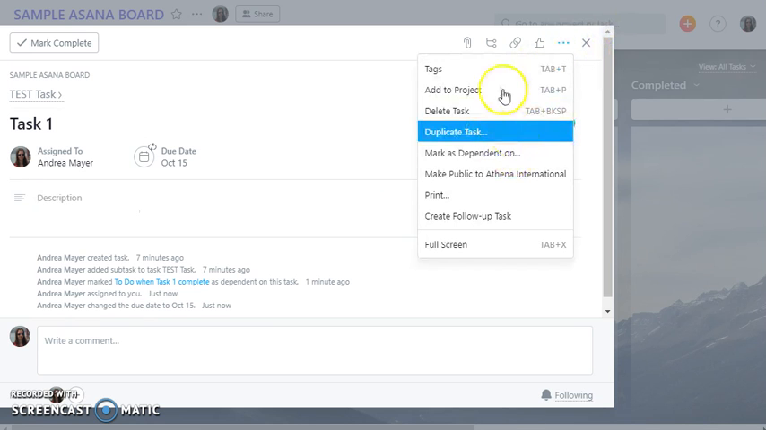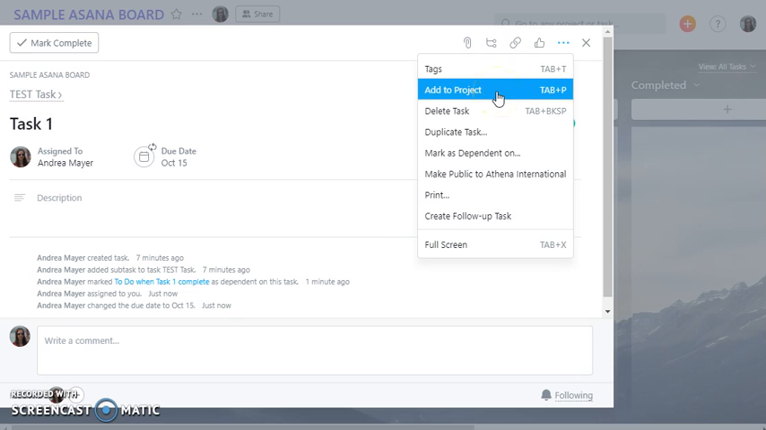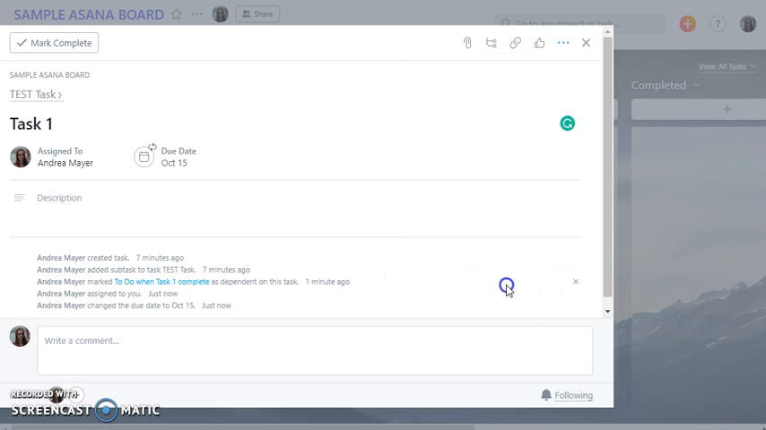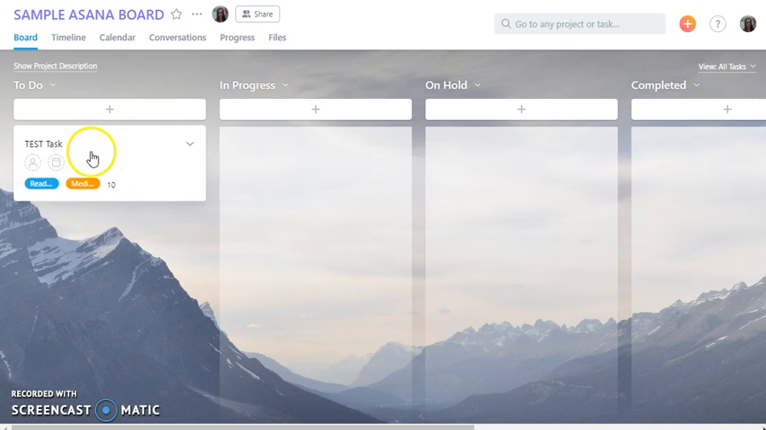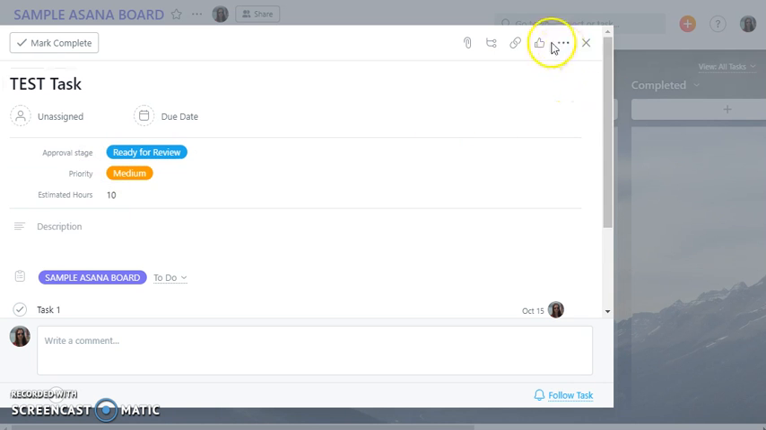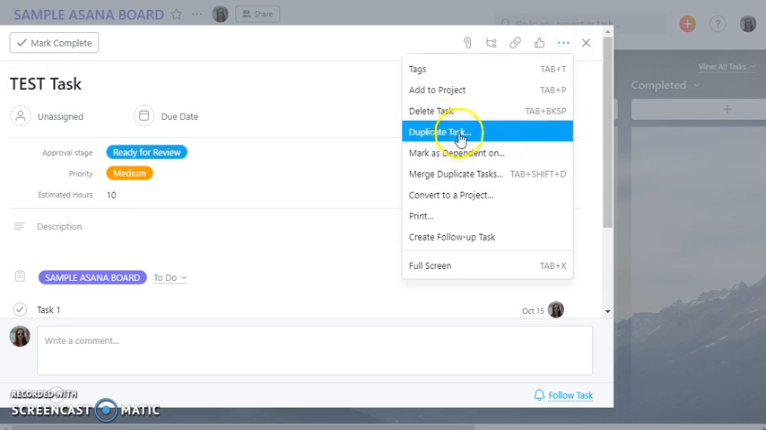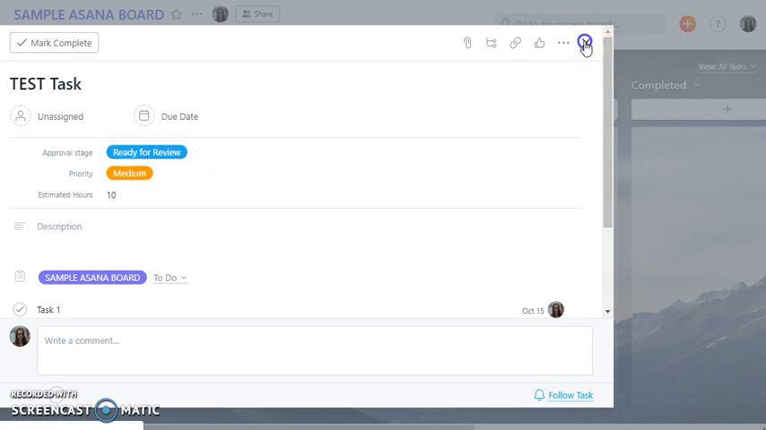So you can attach unlimited projects to a task. You can duplicate a task, mark dependent as I showed you, and create a follow-up task. That's a few features, and here you have the formatting features as well, which is quite new. And of course, you can edit followers. So let's say you want to have a template task, you can duplicate this task from here.